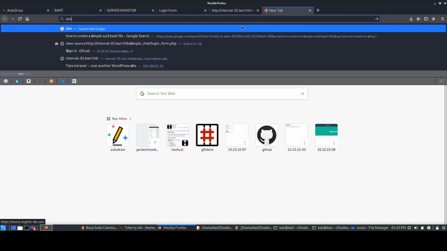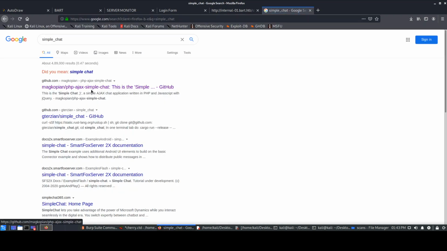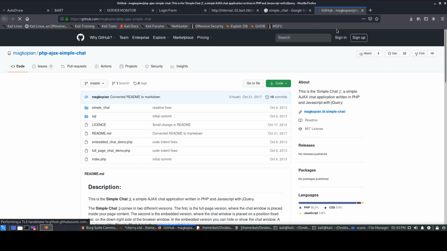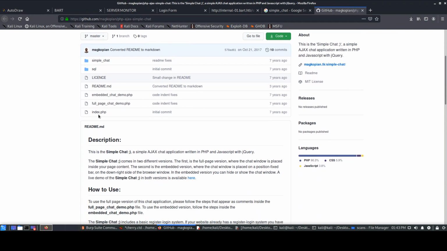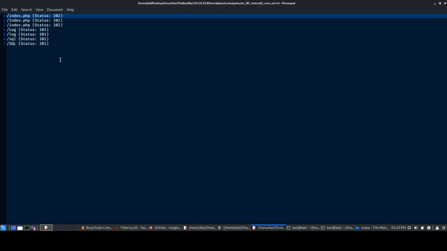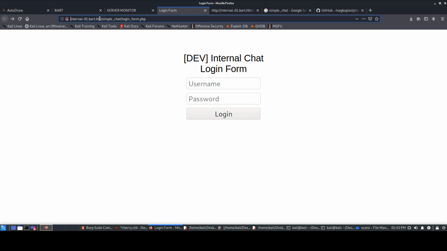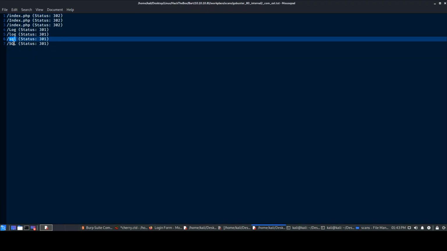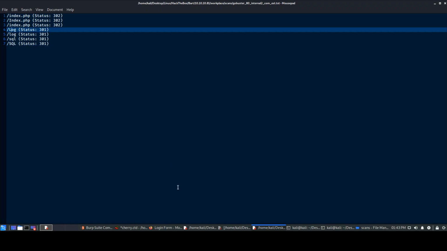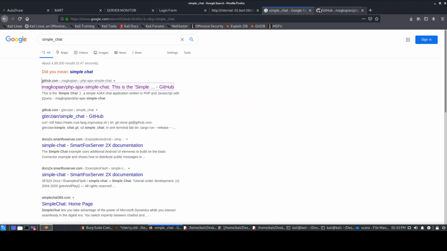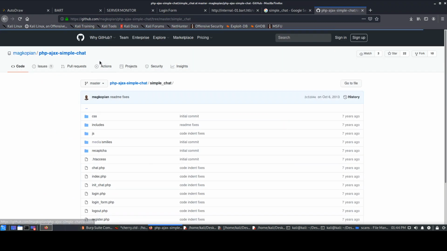So we'll just try to search for simple chat. Can try to Google for that, and we find the simple chat PHP page over here, which is most likely to be this. Once we come across this, we see there's index.php, SQL, simple chat. I think there was another scan which I did with only internal, and this is what I got. So I got the SQL, as well as some log page, as well as the index page. So probably this is like the root directory.